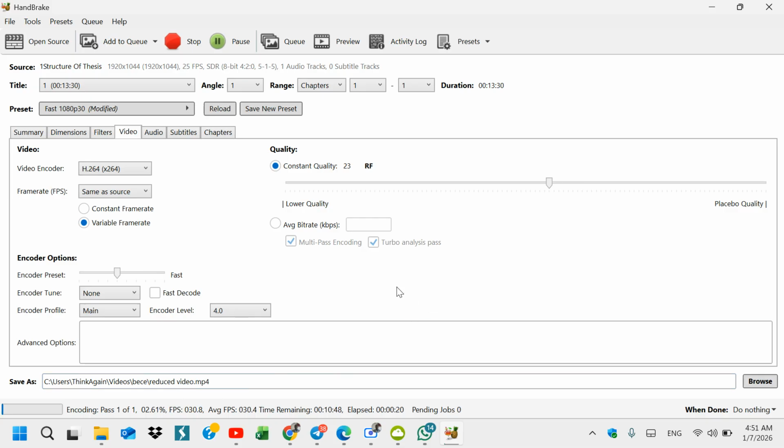So this is how to use HandBrake to reduce any video file that is big.